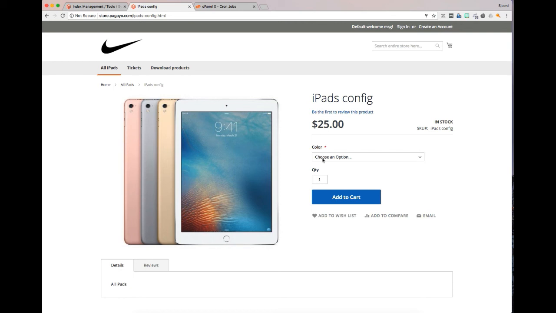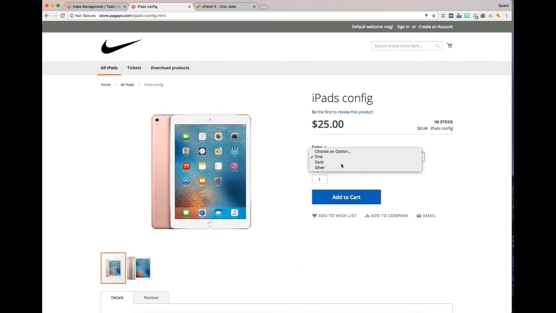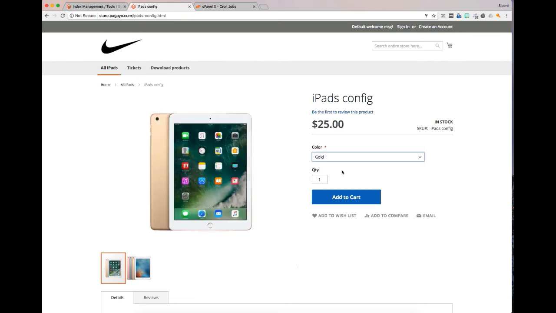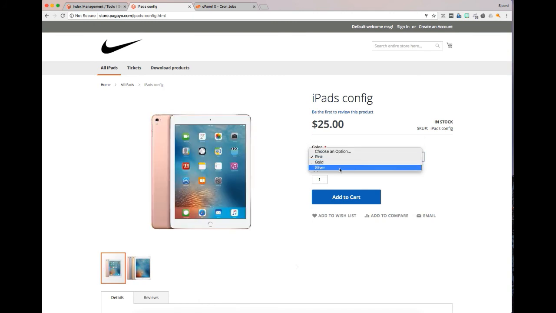You can see the config product now, and the associated colors. This is how it will work as a drop-down, but most people like to have swatches, so you really can see those small thumbs. I'll show you how to do that now.